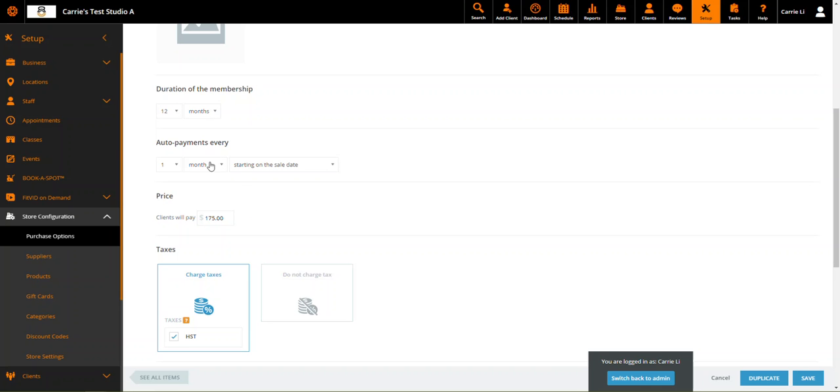These two actually correspond. Let's say I make this a 12-week membership. I now only have the option to make my auto payments in a weekly form. I cannot make them months or years. So it has to correspond.